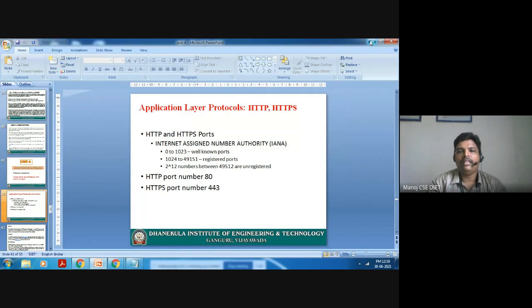So there is an authority called IANA, the Internet Assigned Numbers Authority. IANA is responsible for these ports: the well-known ports are from 0 to 1023, whereas 1024 to 49151 are the registered ports. The others in between are unregistered. Okay, so the HTTP port number is represented with 80 and the HTTPS port number is 443.